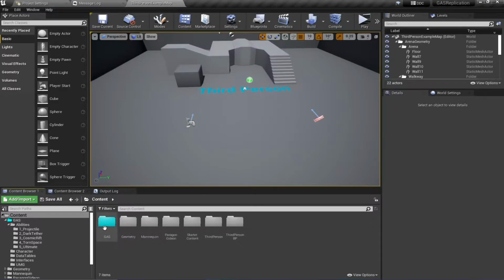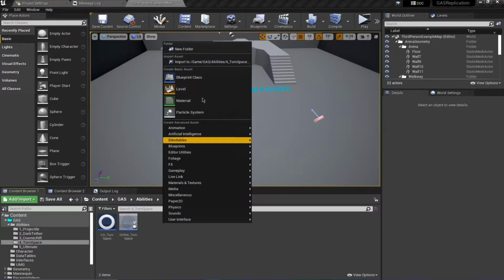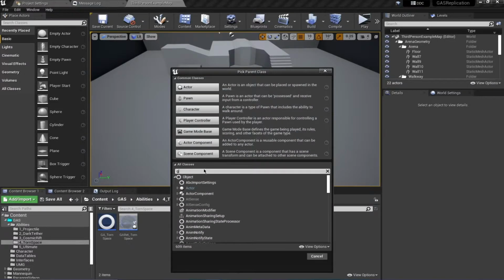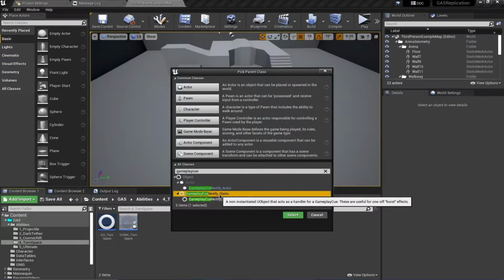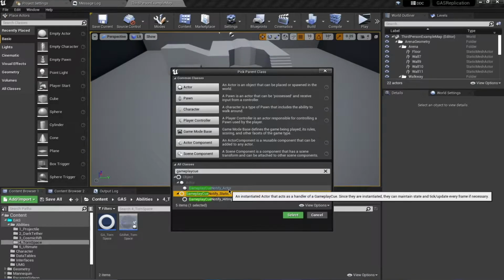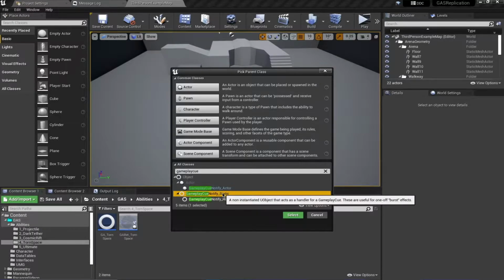Okay. For starting, I want to go to my ability tone space, and for this ability I just want to create a particle effect once the teleportation has completed. The way you do this is create a new blueprint class of the type gameplay cue, and I'll be using this gameplay cue static. There's also another one called actor. We'll look at the actor class in the next example, but for now I will be using the static.